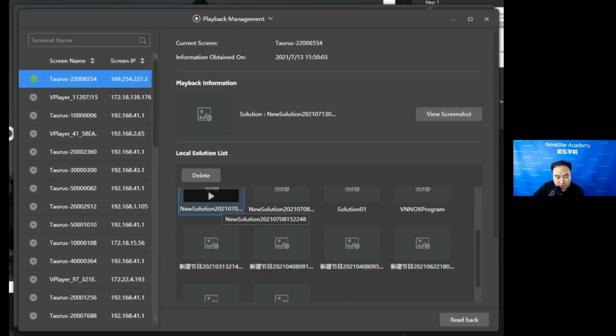If there is, so the problem may depend on the Taurus to the receiving card. You can check the internet cable of this.